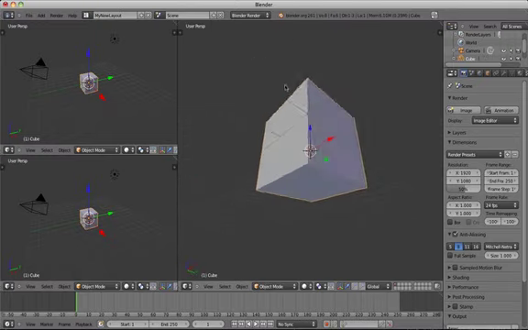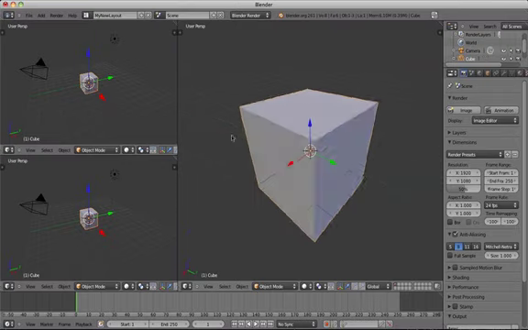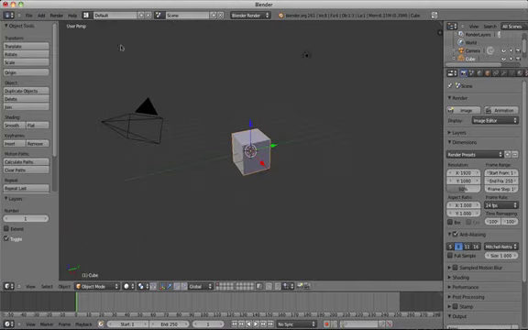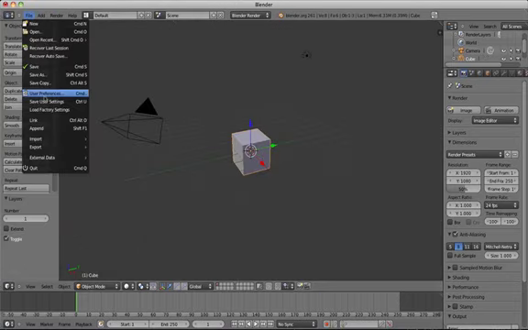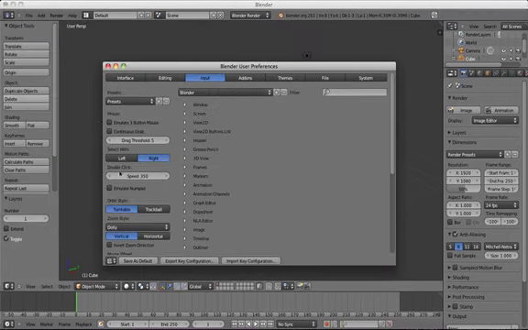So if you don't have a numpad, as I mentioned in the last tutorial, you can always emulate it by using the standard number row on your keyboard by clicking File, then User Preferences, and opening the Input tab, and then ticking the Emulate Numpad box. Very useful if you don't have a number keypad on your keyboard.